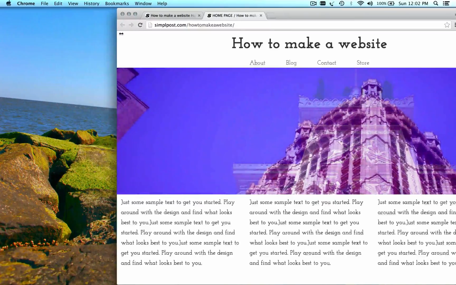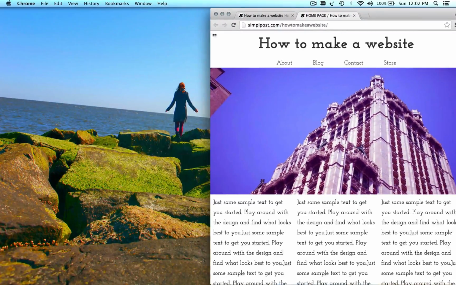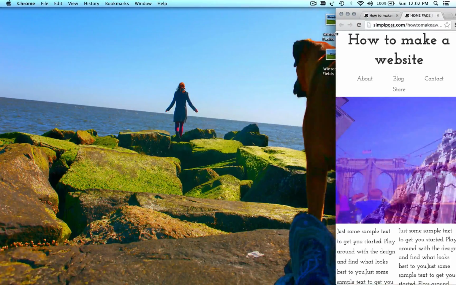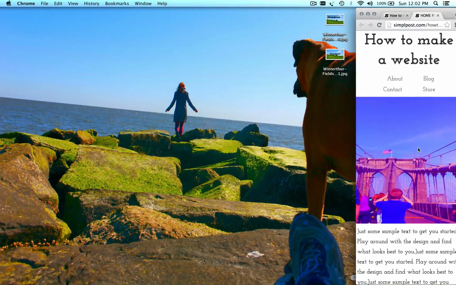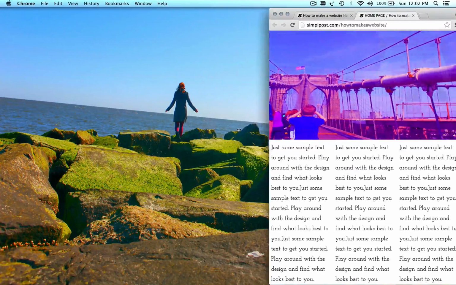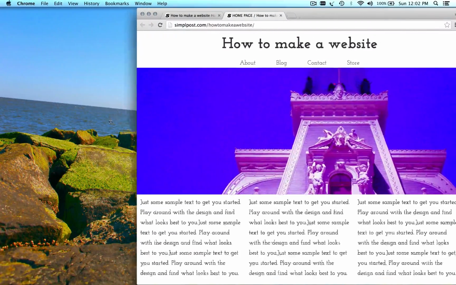And you'll see this whole design is responsive. So if you're on a tablet, it's going to look something like this, and on a cell phone, it's going to shrink down and look more like this. So it takes care of all that automatically for you.